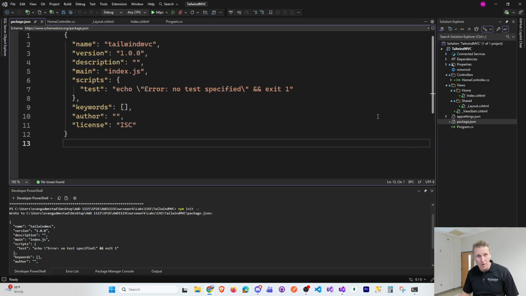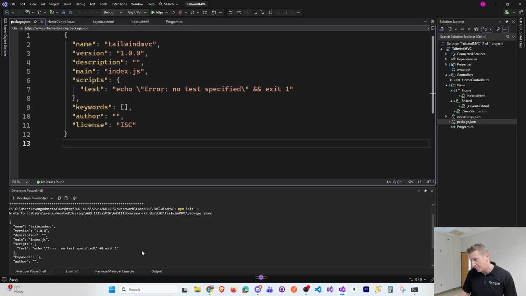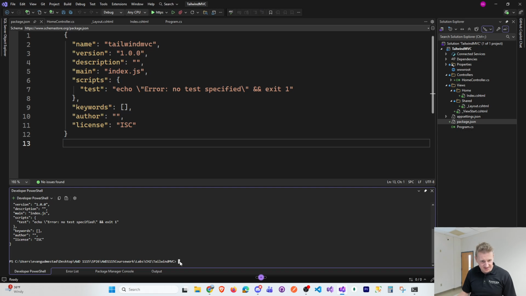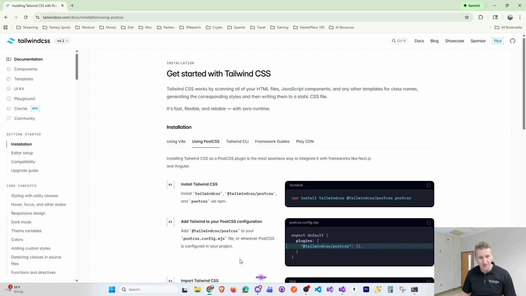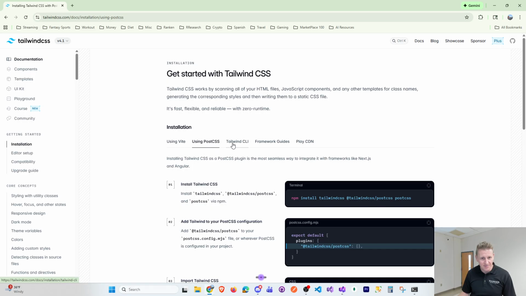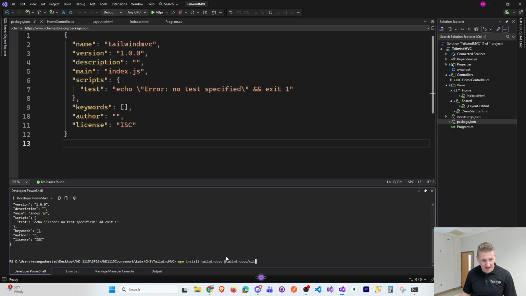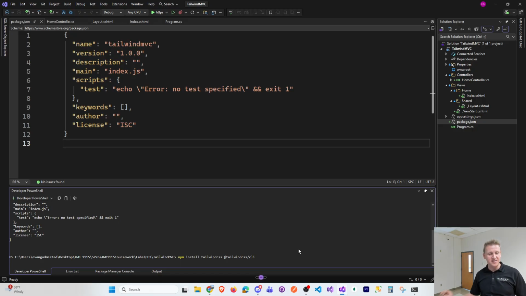So as the website showed us, the command to install Tailwind, actually I said that incorrectly. At one point I was using PostCSS. I ended up with this Tailwind CLI. It says this is the simplest and fastest way to get up and running with Tailwind CSS from scratch using the Tailwind CLI tool. Okay, so if I look at what I wound up doing, I forgot. I was going back and forth using different tools. I wound up recommending this Tailwind CLI. So let's run that command.